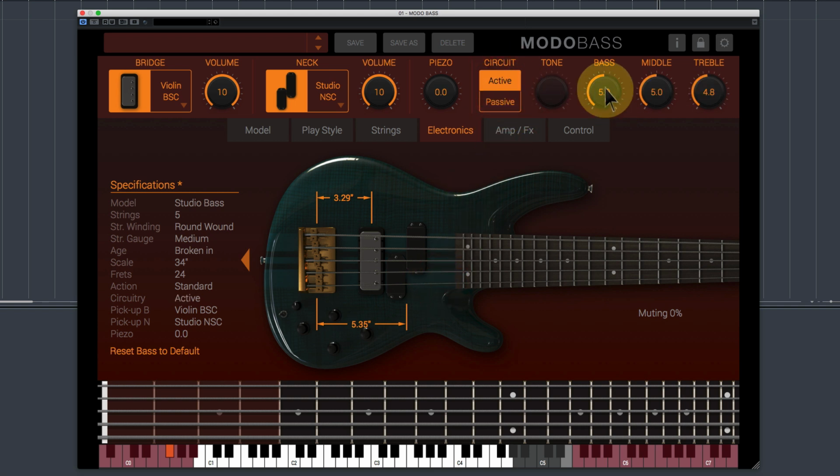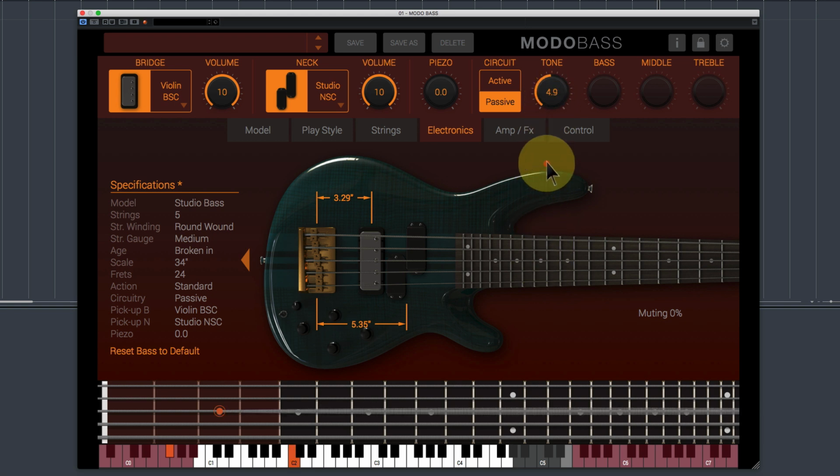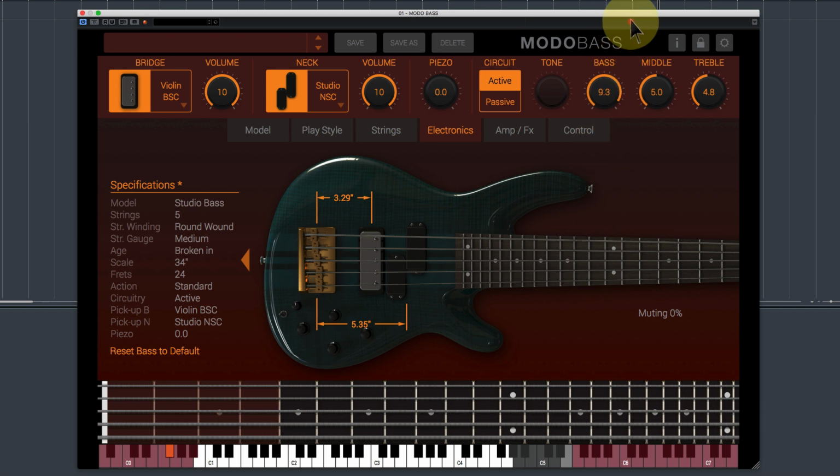Of course, the active circuit will give you an EQ. Passive circuit just simply gives you a tone knob. So it depends on what you're after. It controls the tone, and with the active pickup, you've got control over bass, middle, and treble. There are no frequencies involved here. It's just what you'd expect on a bass guitar. Some bass roll-off or some treble gain or roll-off.